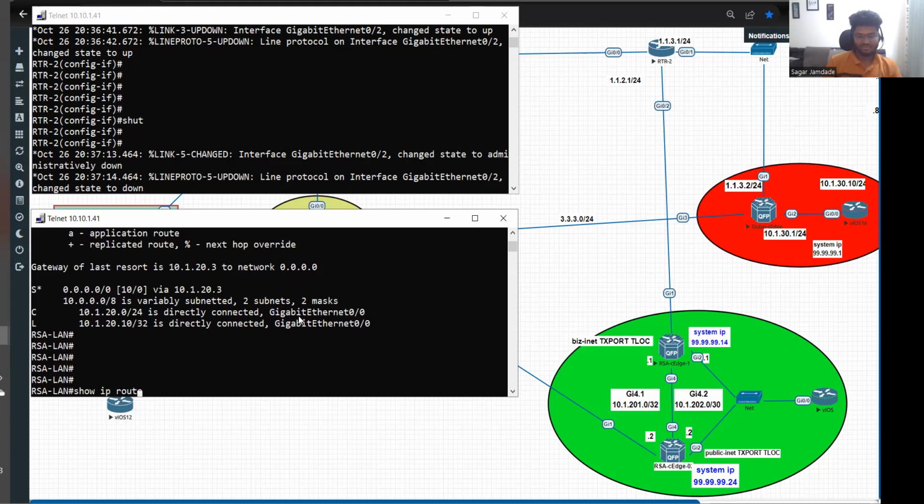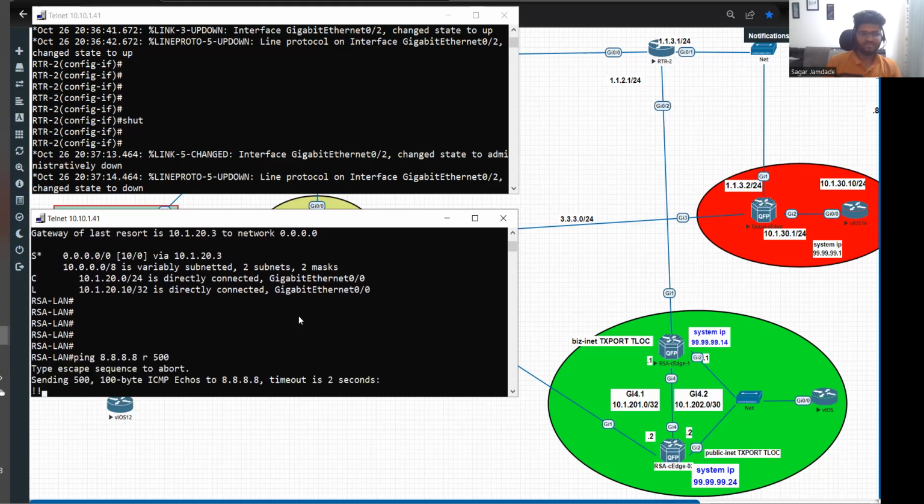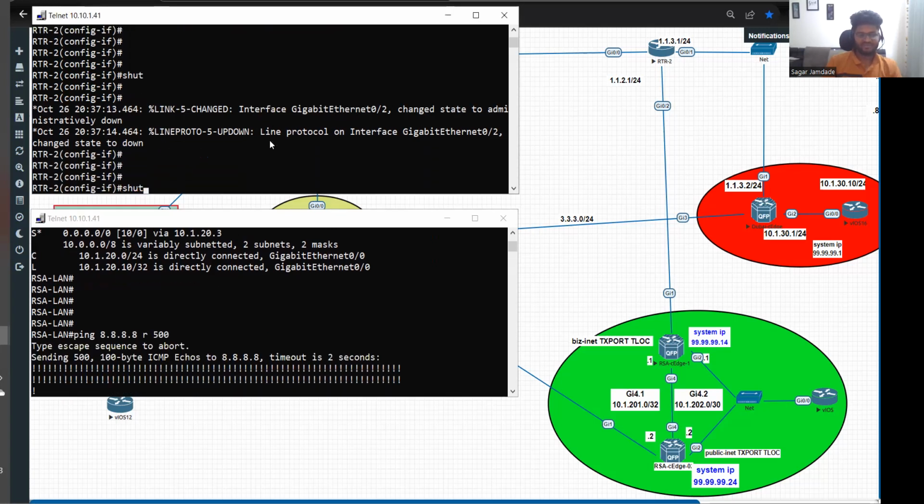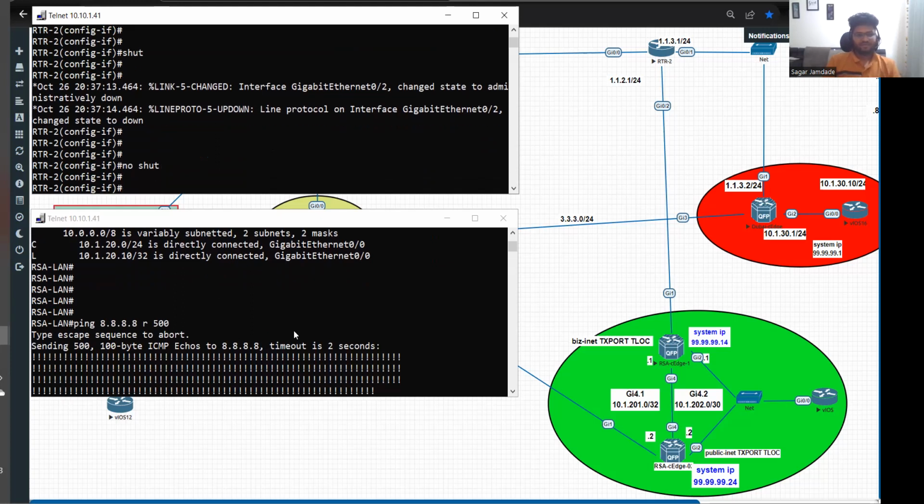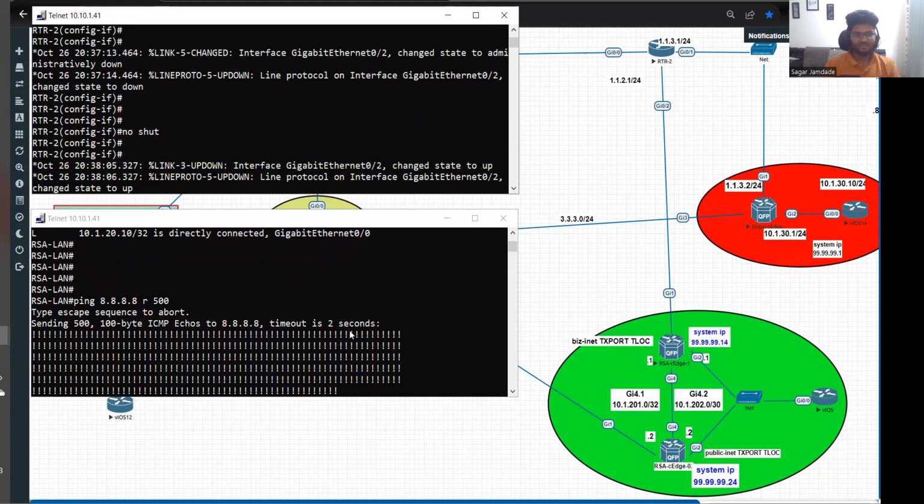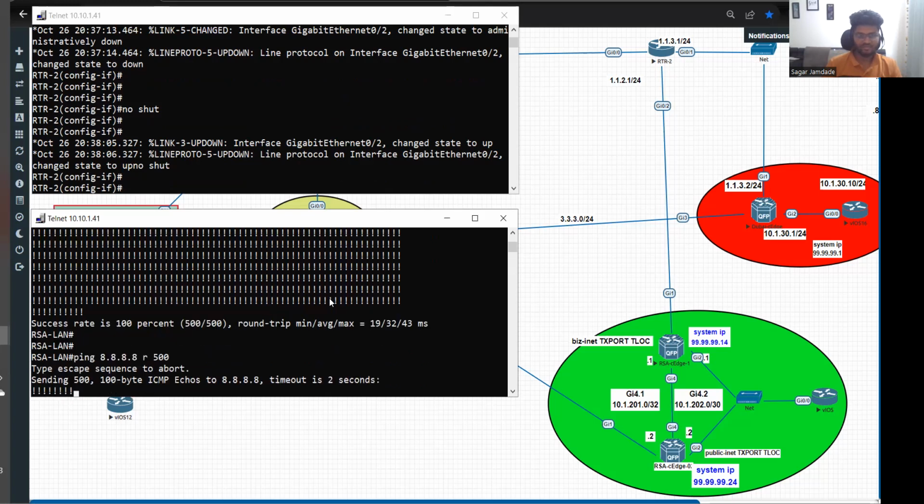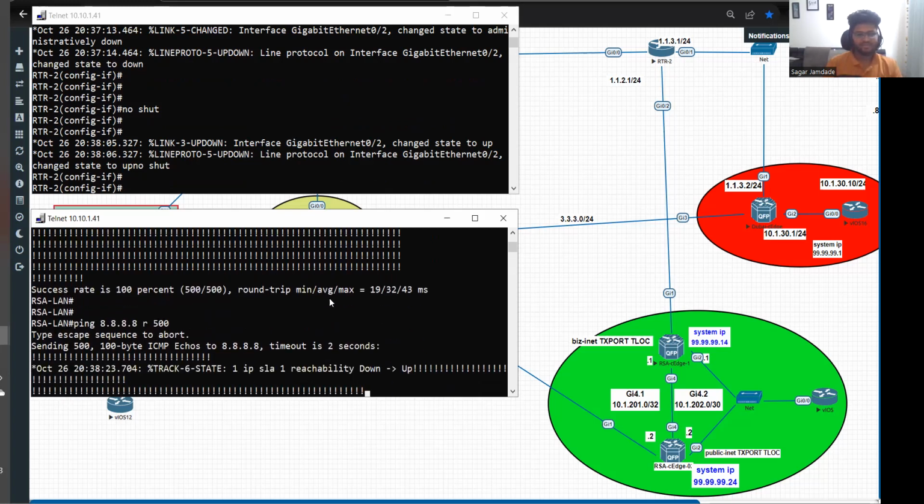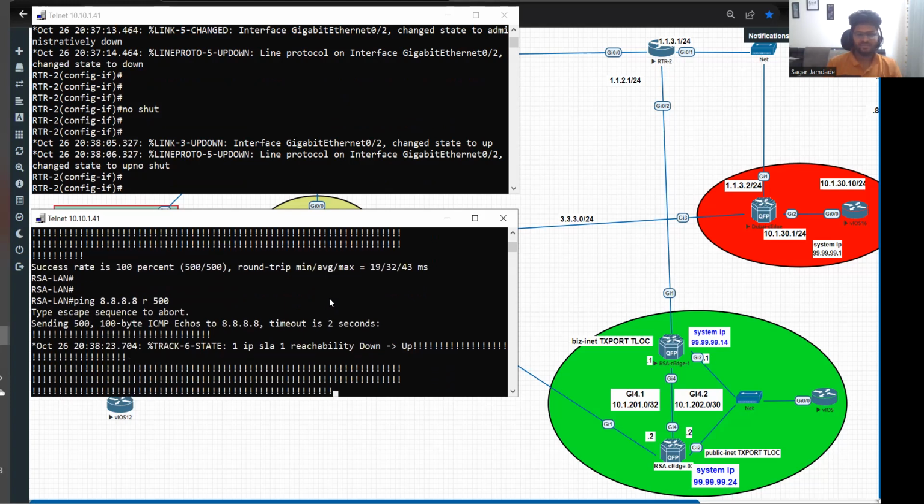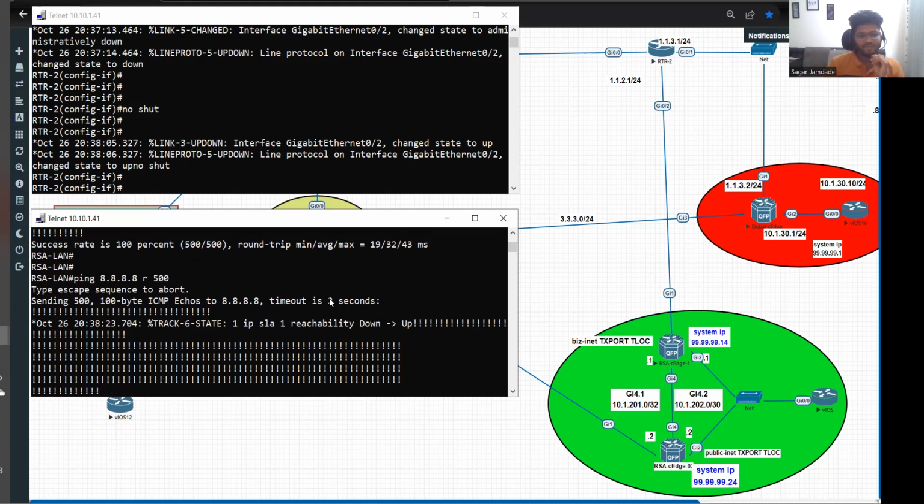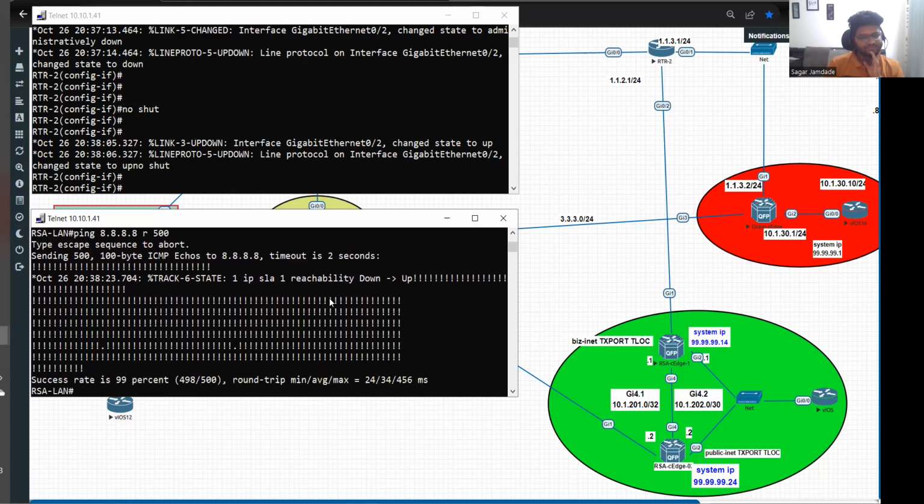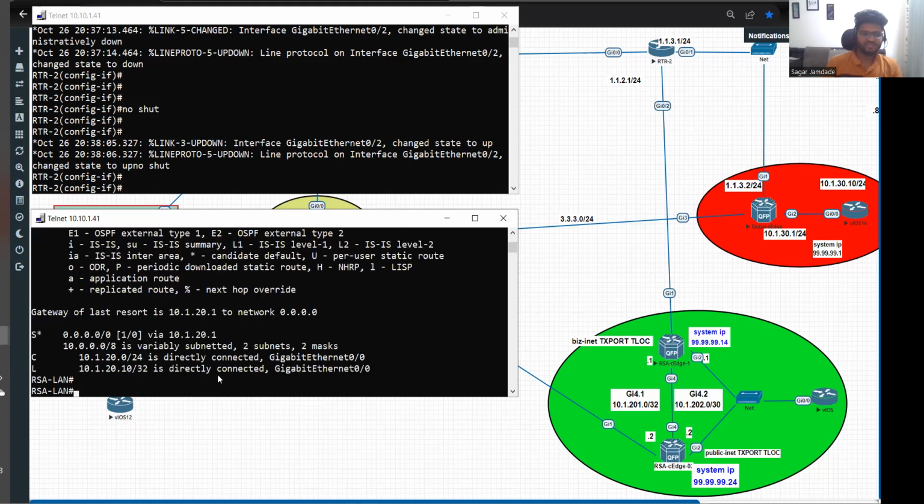And if I just give a ping of 500, and once I bring this interface up, we'll see a loss of a couple of pings, and then we'll see the continuous ping again. Okay, the track is back up. And I'll show you the routing one more time. So once the track is back up, it is again forwarding the traffic to router 1. Yeah, so this is what I wanted to show you guys.